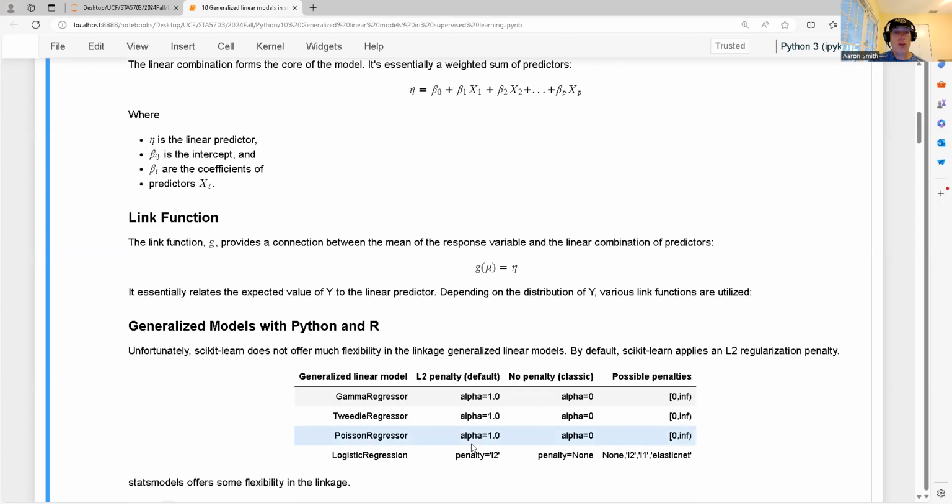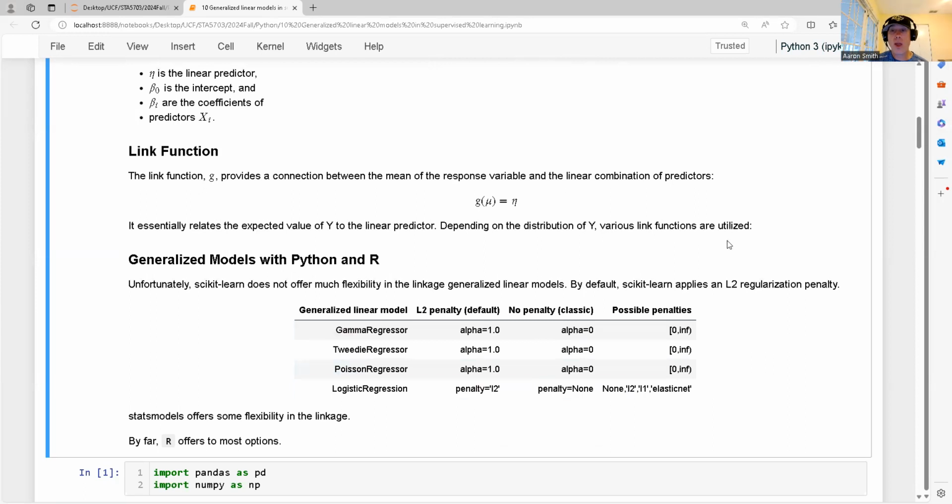Unfortunately, when we're working in scikit-learn, I don't have a whole lot of flexibility with the link functions. There's more flexibility in statsmodels, and there's way more flexibility if I go into R. But the ones that are in scikit-learn are good default link functions for this purpose, and usually they do pretty well if I'm in the situation for using these generalized linear models.